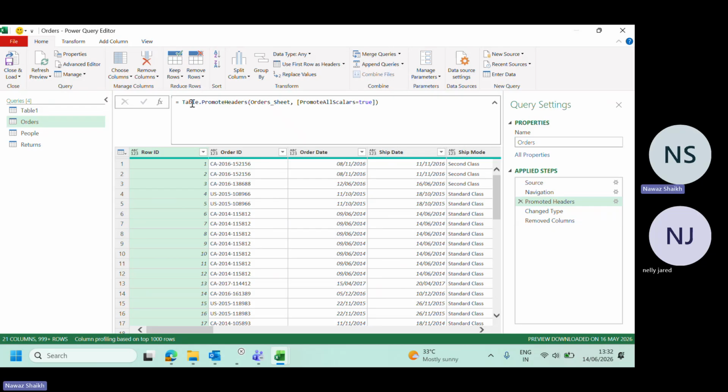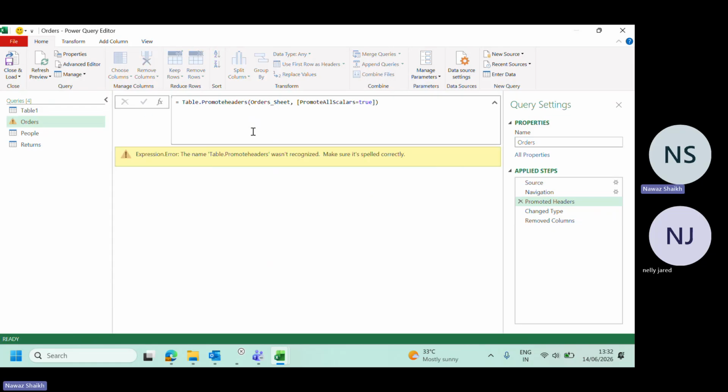For an example, see what I'll do. Promote header I think is a single word. So I'll write P capital, but header in small, H small. And if I click OK, see your entire query will fail. It will not fail on that particular line, but your entire query will fail.